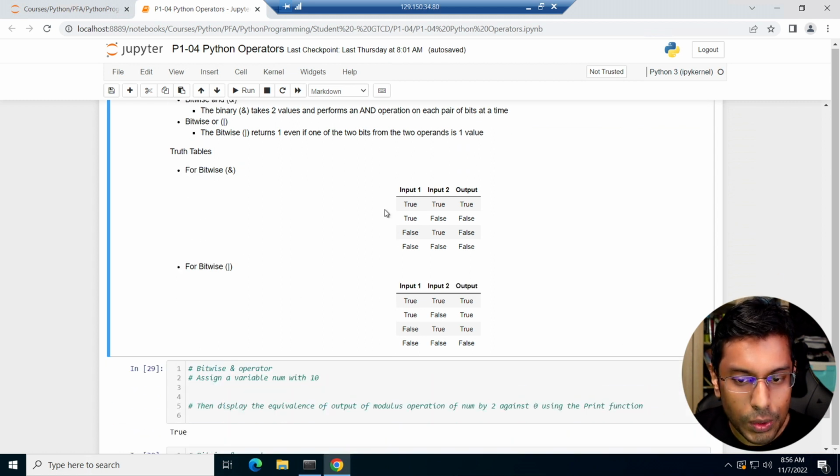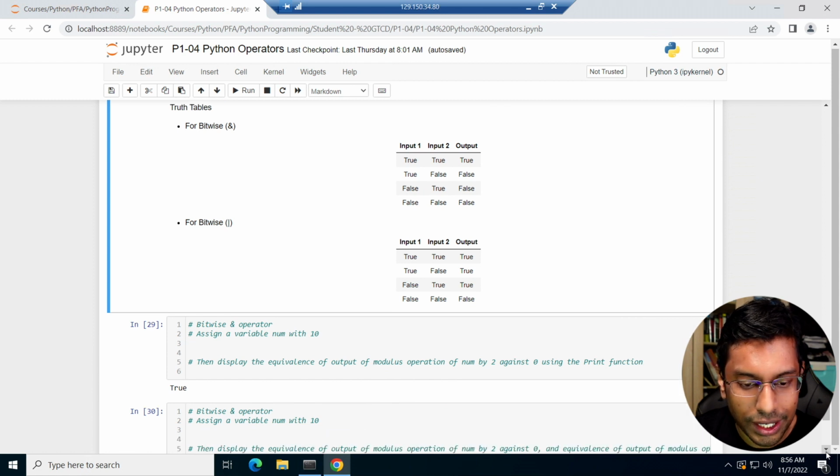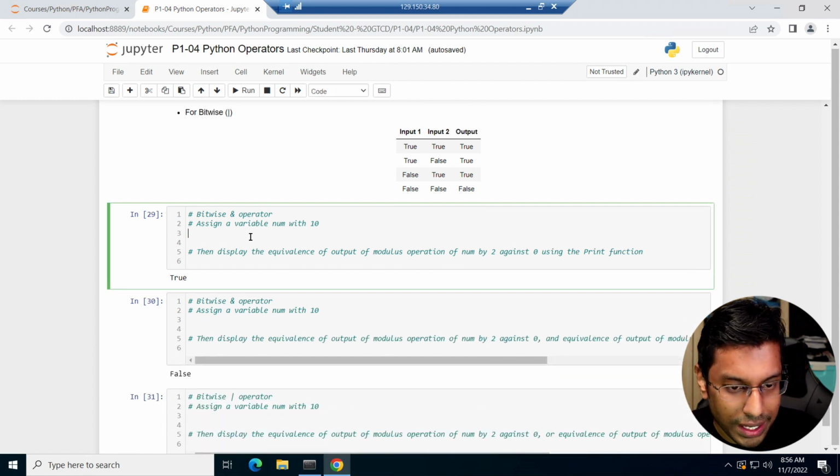So truth tables for bitwise AND. So if input is true for 1, and this is AND, so true and true will give you true, true and false will give you false, false and true will give you false, similar to the earlier one on top, and then false and false will give you false. If it's OR, true and true will give you true, true and false will give you true, false and true will give you true, false and false will give you false, right? Similar to AND OR, right? Okay, let's do a quick bitwise AND operator.